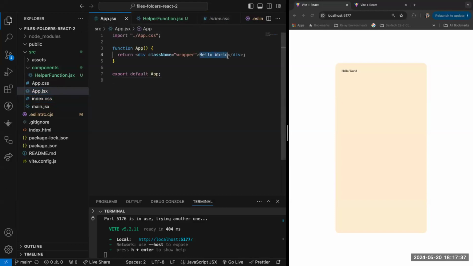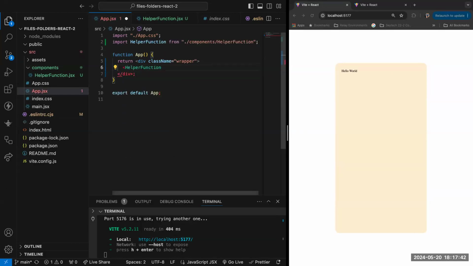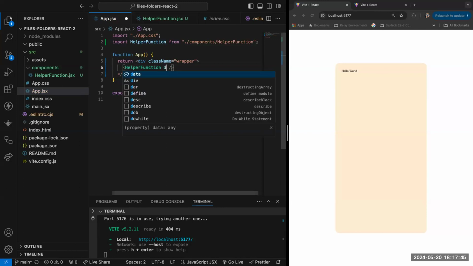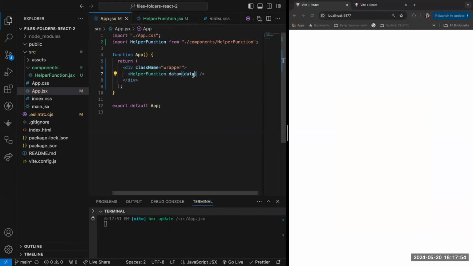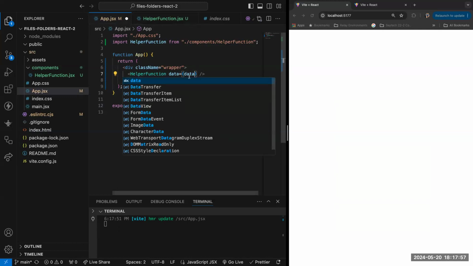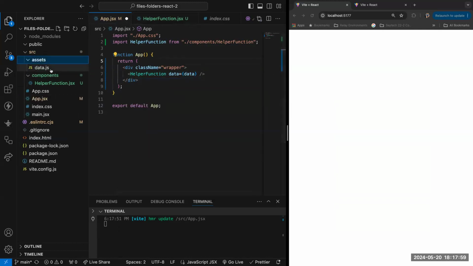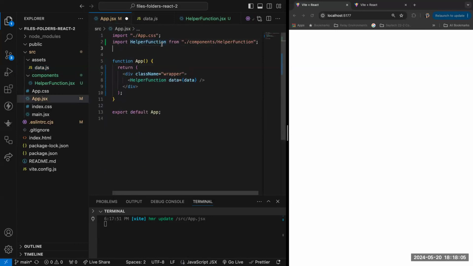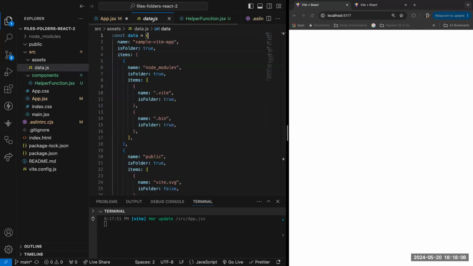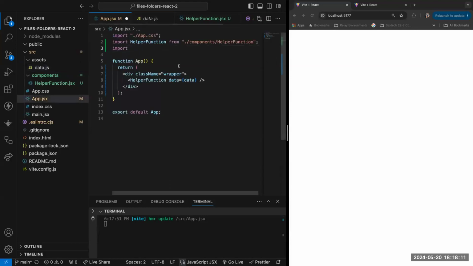So now instead of hello world, I can pass down my helper function. And then the data, which I will be using locally. Somehow it did not fetch the data. I do have data. Did I export? Yes. Let me just do a manual import. How I'm exporting it, default. I import data from assets data.